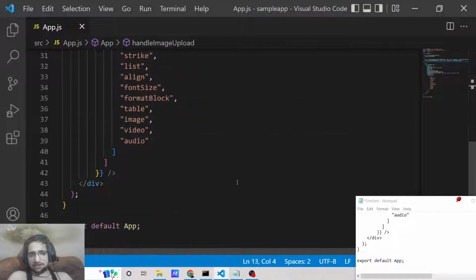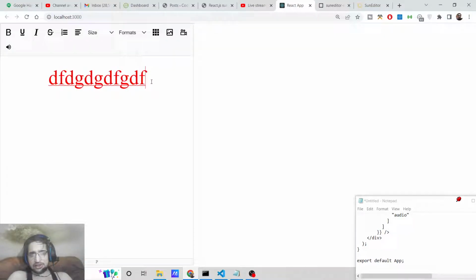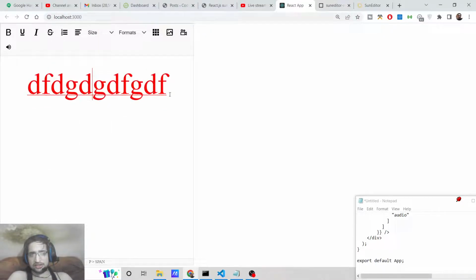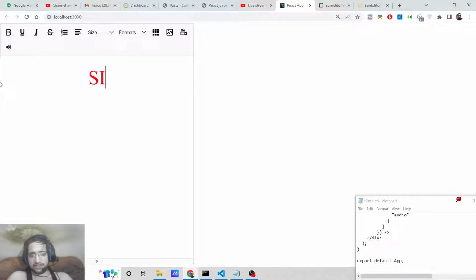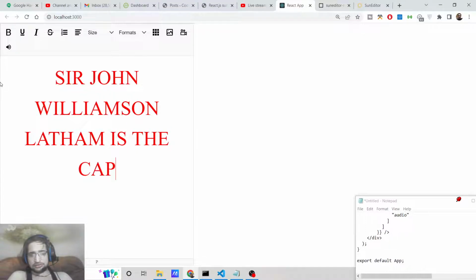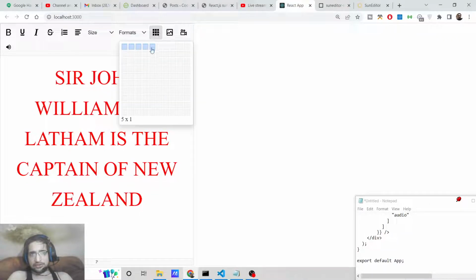I can change the color simply. This is a default style which is applied to it, so I can change the color to red. So now the color will change to red. Basically you can also change the size, as I told you. Just select it and change the style. And now if I write anything here, you will see that this is a WYSIWYG editor.